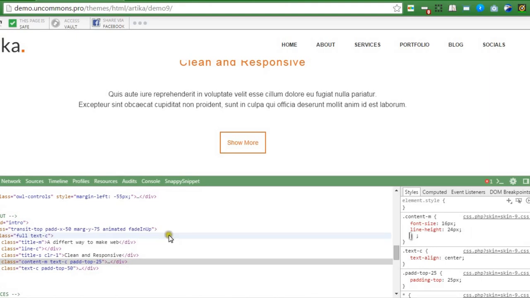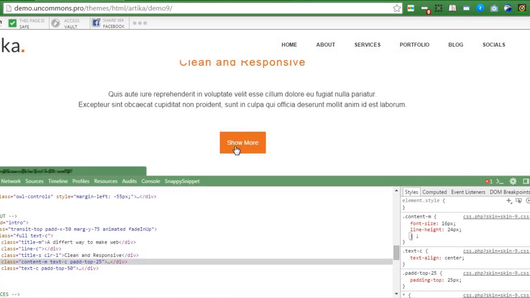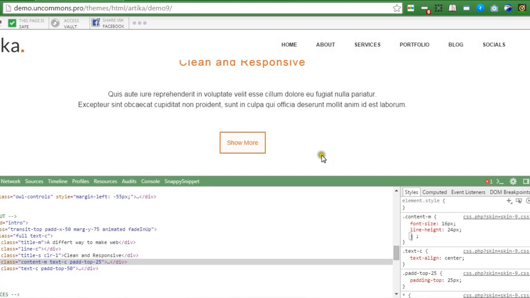And you can see the next, here is the one button show more. Wow, and there is also hover effect. Okay, you can inspect it also.